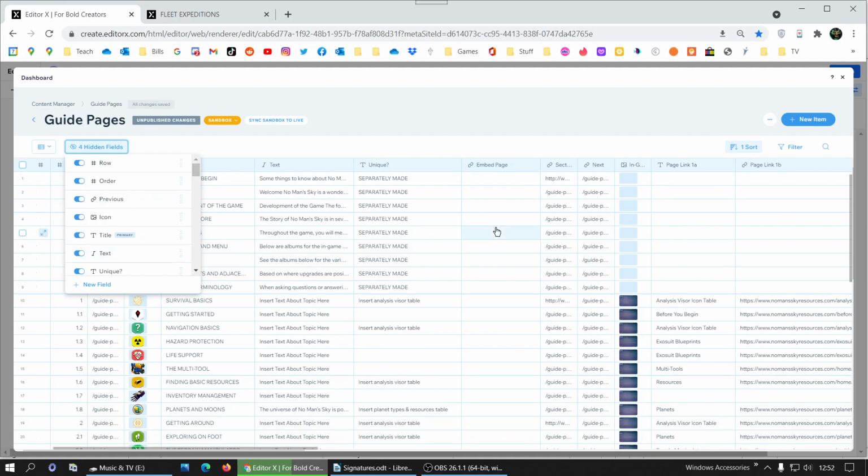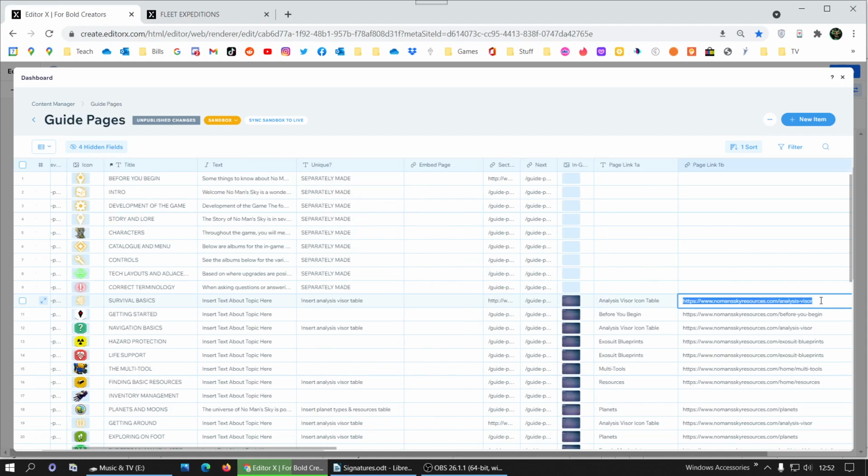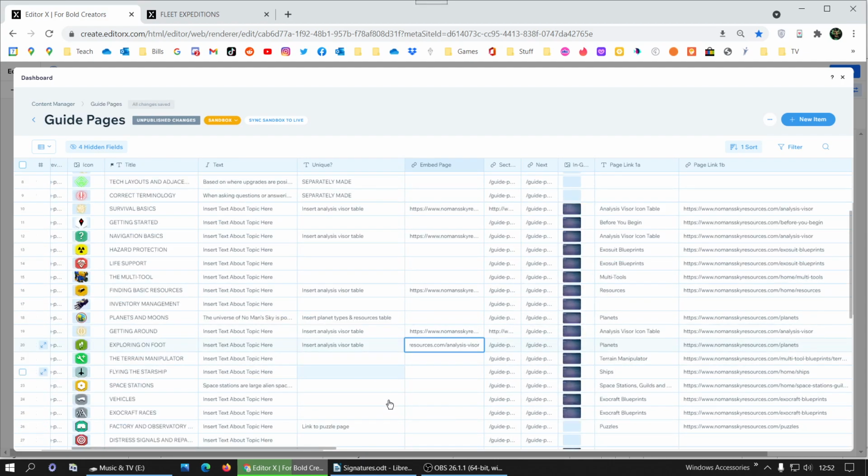Okay, so I will put, say here I've got Analysis Visor table. At the moment I've got it linked to a button, but if I want to have it embedded, I'm going to have to put the link there once I've created it. I'm not going to do that right now. You'll see that I've got the Analysis Visor icon table in quite a lot of these things.